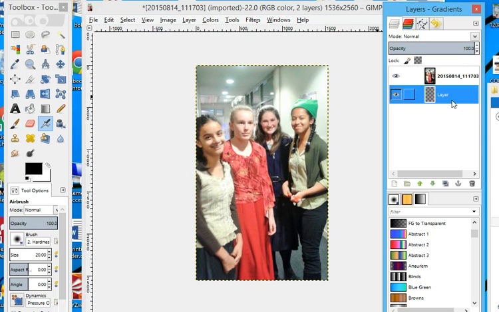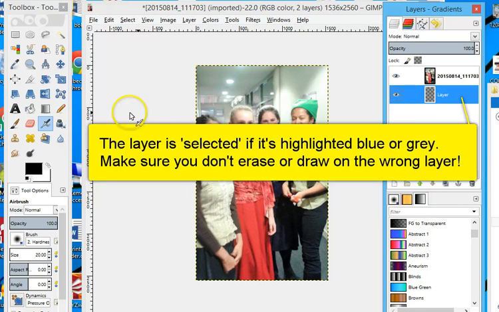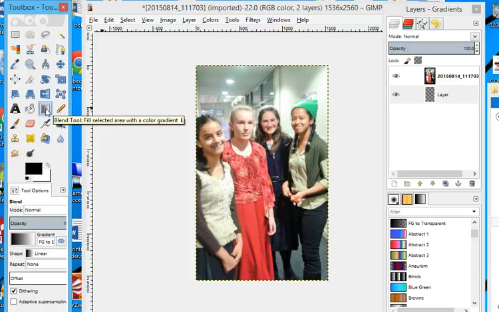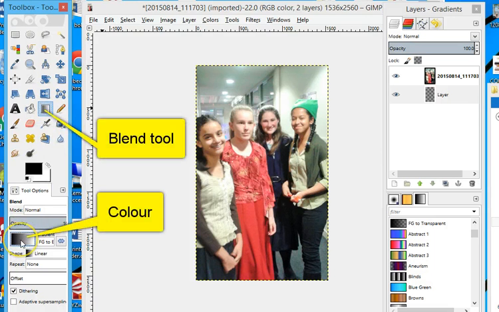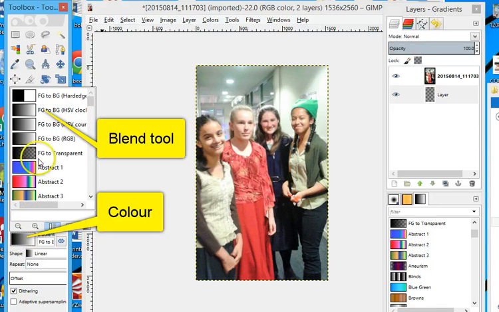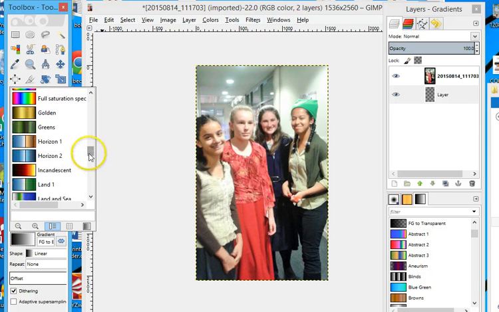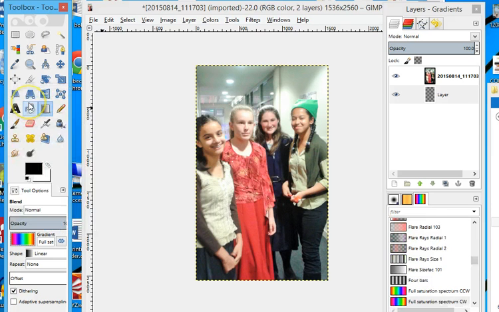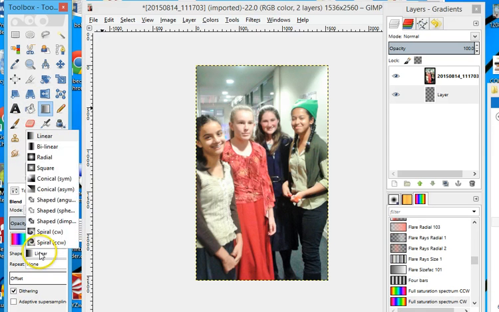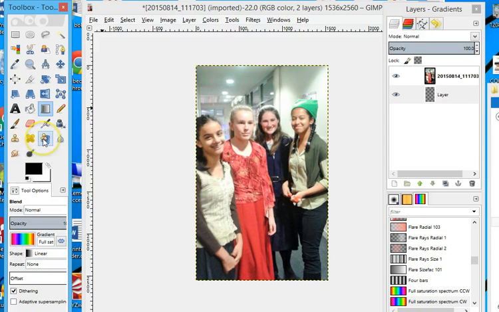You need to go down to the new layer you made, the see-through one, and you're going to grab that tool there, which is called the blend tool. And then once you've selected that, down here you can see this big rectangle. You click on that and you can scroll and choose what type of rainbow gradient you want to make, and there are loads of options, and you choose one. You can also choose if you want it to be a spiral or a circle or just linear, and then you go back over to your picture.